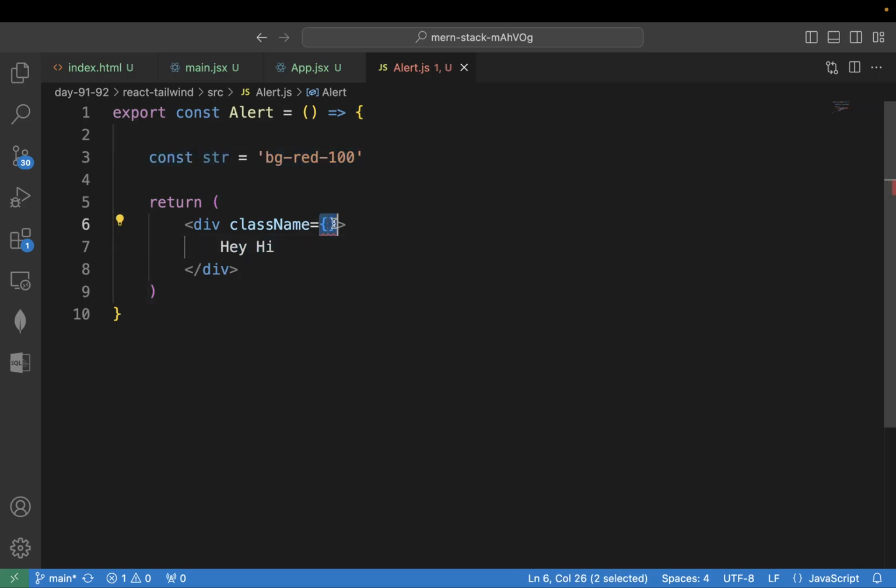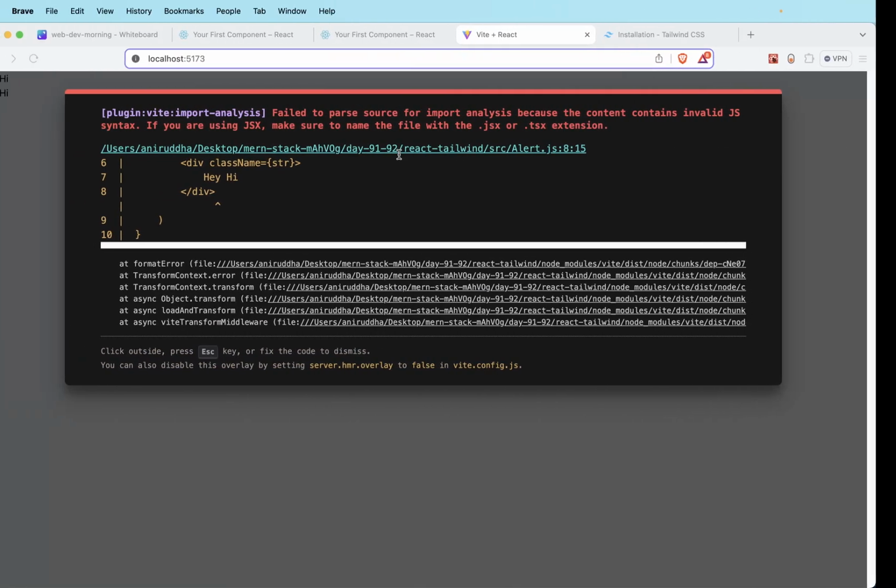So you need this bracket. Here you can pass str. So inside a bracket, there is a JavaScript world. Inside these two brackets, there is a JavaScript world, right? So this is the JSX. Inside these two brackets, this is the JavaScript world, and the JavaScript world is having a normal string, which is bg red 100.